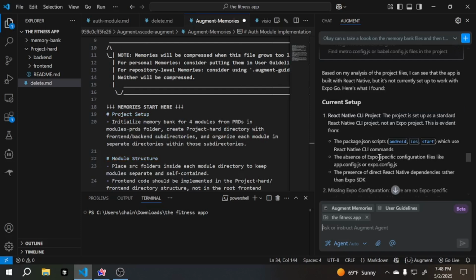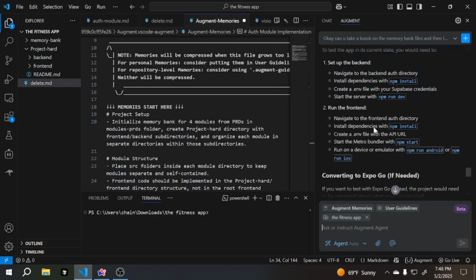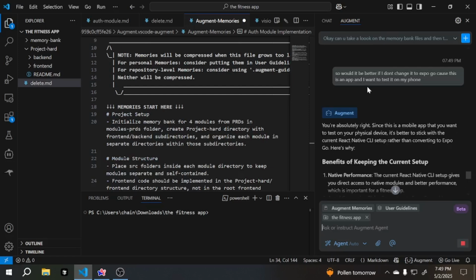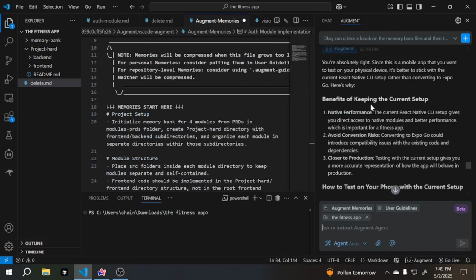Okay, so it's kind of finished understanding the setup, and it says we're using a React Native CLI project. This project is set up as a standard React Native CLI project, so we're not using Expo. And it says if we do try to use Expo, it's gonna really change a lot of significant code. So before that, I'm gonna ask it if we do have to change it, or would it be better if we don't change it. I told it, if I want to test it on my phone, would it be better if I just keep the React Native CLI setup, or should I choose Expo? And it's kind of explaining it to me now.